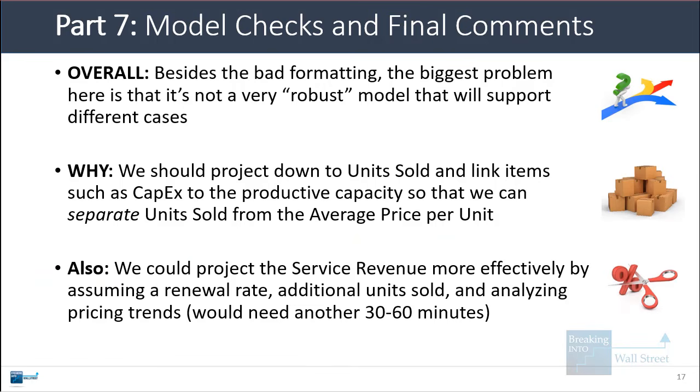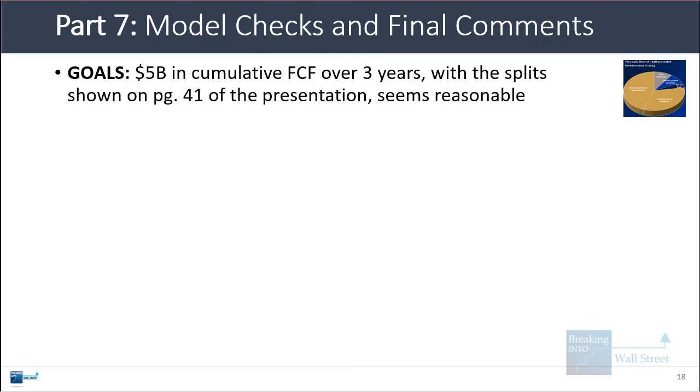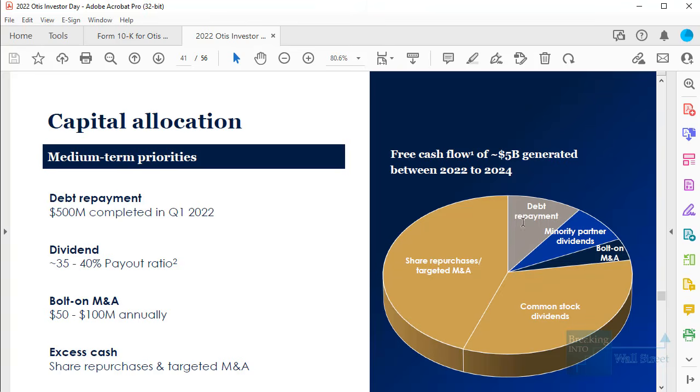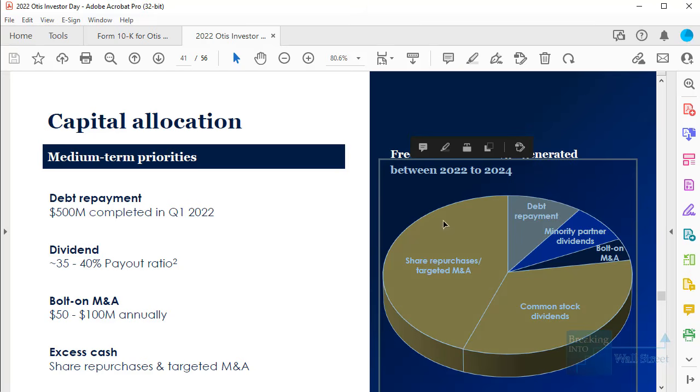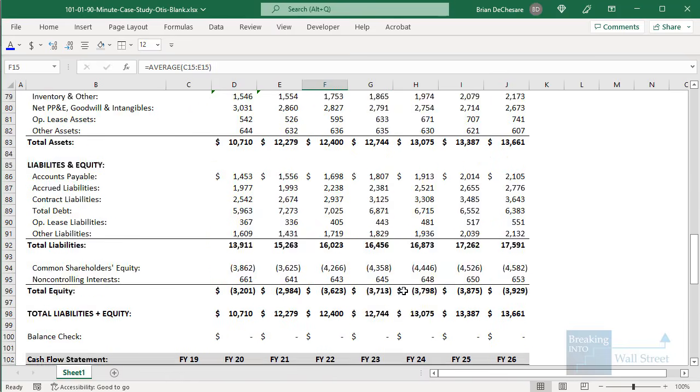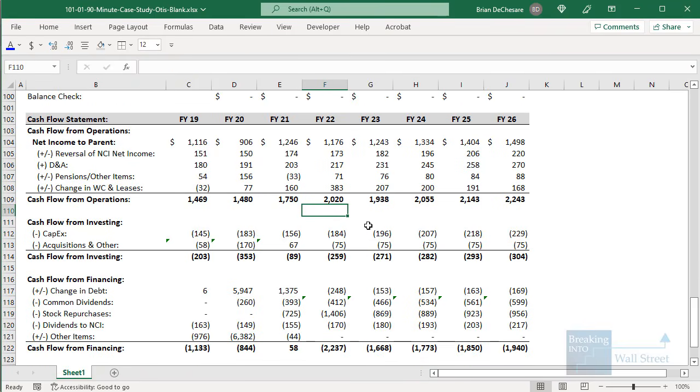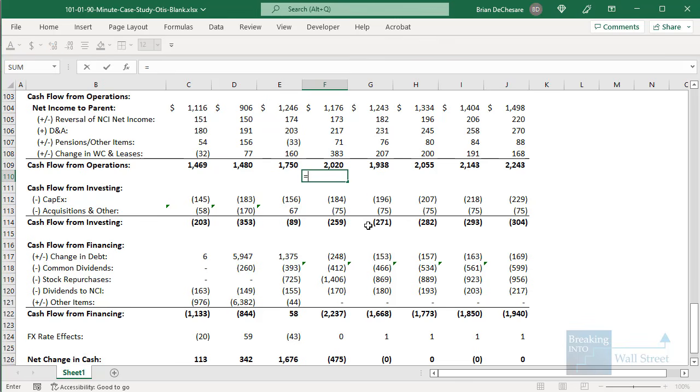But again, we just didn't have time for this. We'd probably need another 30 or 60 minutes to dig around for the data and do that. In terms of the goals here, in the investor presentation, they say $5 billion of cumulative free cash flow between 2022 and 2024. If we look at our model, let's just go down, and free cash flow is usually defined as cash flow from operations minus CapEx, or sometimes minus the entire cash flow from investing section.